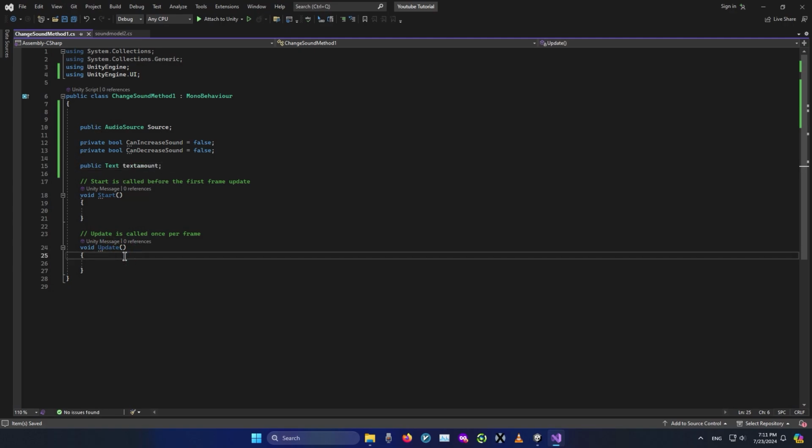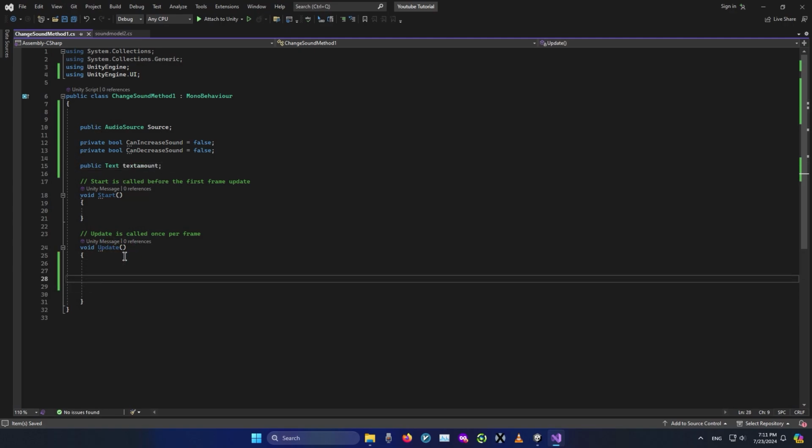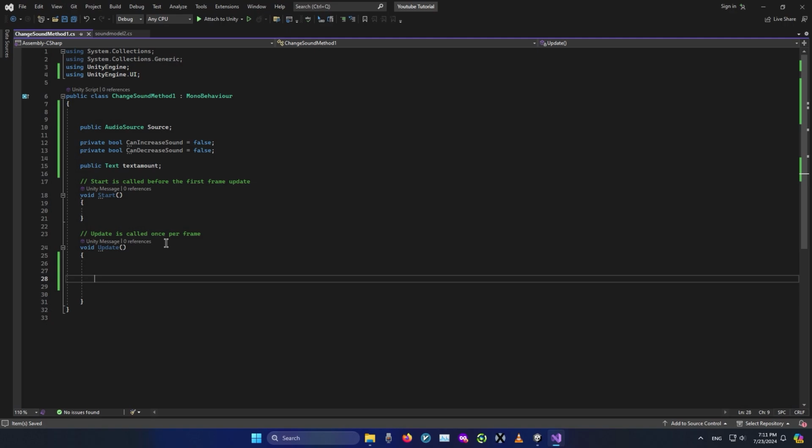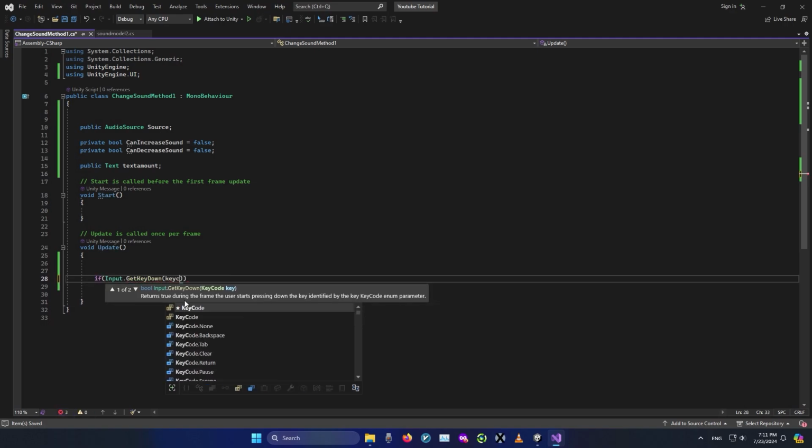Now we need to make the function. I want to make it increase and decrease with the press of a button. So I'm gonna, for example, say when I press W, it increases. When I press S, it decreases. And when I actually press, for example, F, it stops. So to create this, we first need to say what to do when we press keys. So we say if Input.GetKeyDown(KeyCode.W).